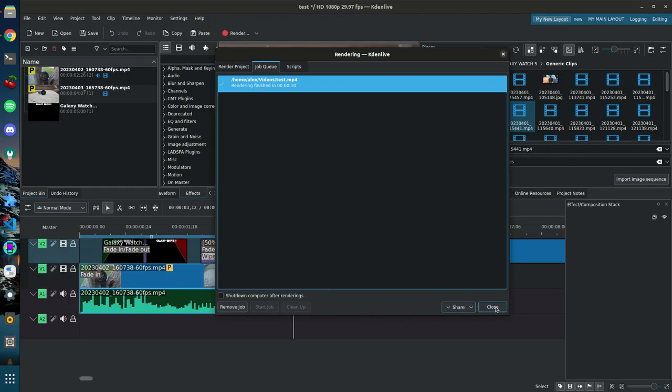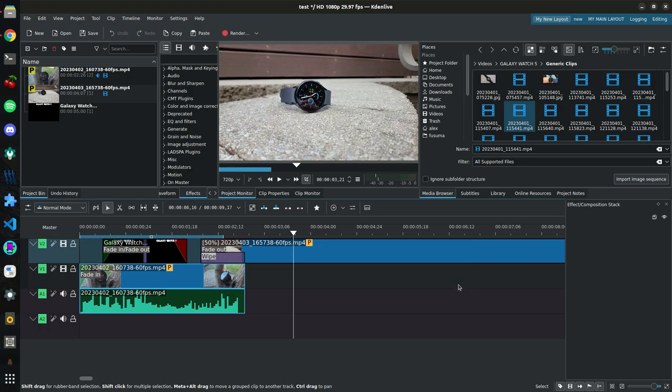That is how you will render a file in Kdenlive. Those are just the basics of Kdenlive.